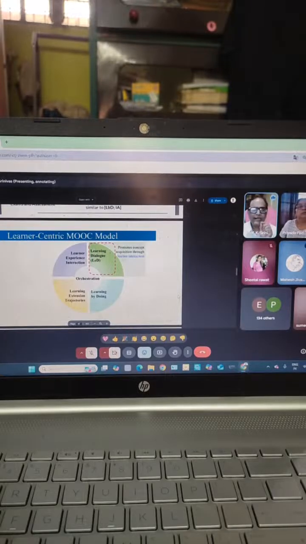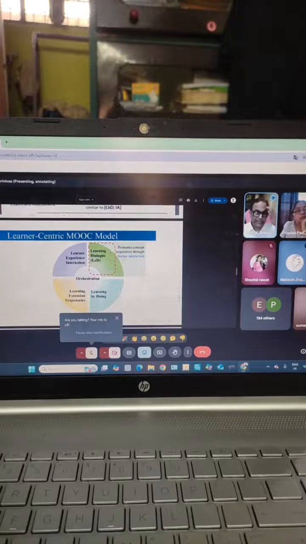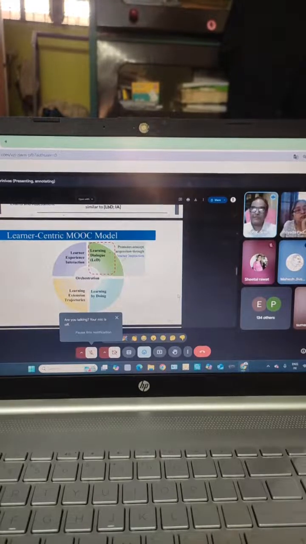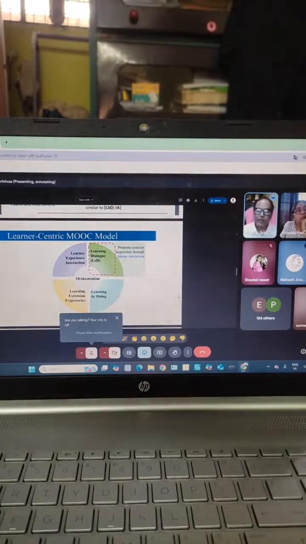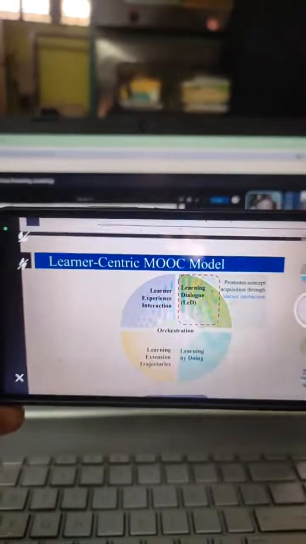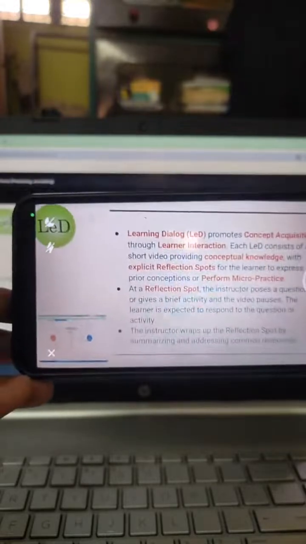And here is one interesting point which I wish to draw your attention to. Because we are focusing mostly on LED, learning dialogues, what is the learning dialogue? It promotes concept acquisition through active learner engagement, learner interaction. Now read this paragraph carefully, please.